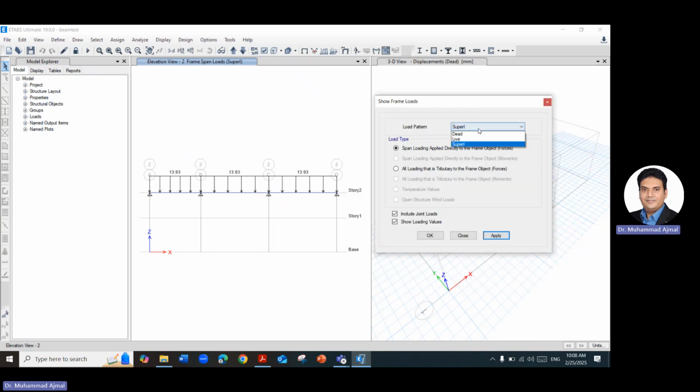Same thing, you can confirm your live load also if you have applied any live load. Yesterday we did not apply any live load, so I will tell you now, because we need to run combinations there. Okay, now this is our load.